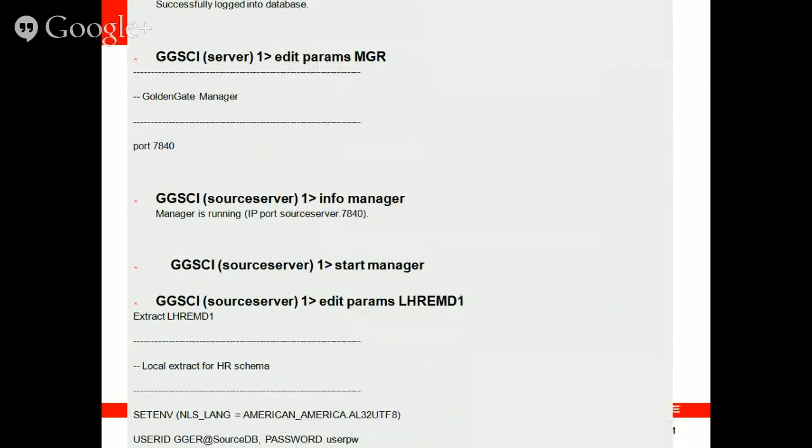So you can see how to manage the manager process. Edit params mgr. You can see here the default port of the manager is 7840. The info manager command is going to display information regarding the manager. Then to start the manager there is the command start manager.